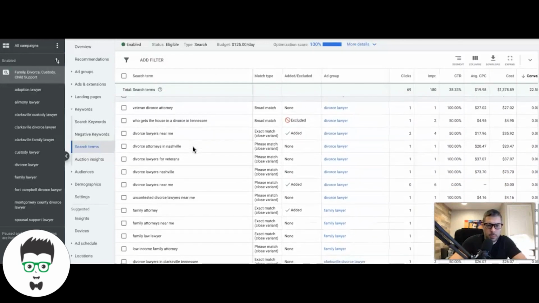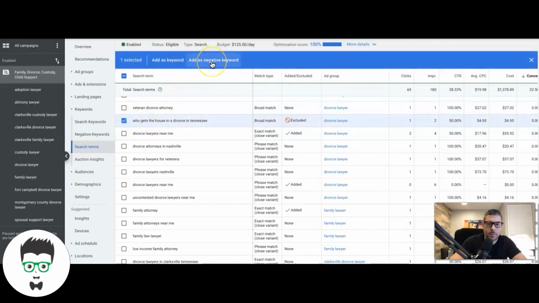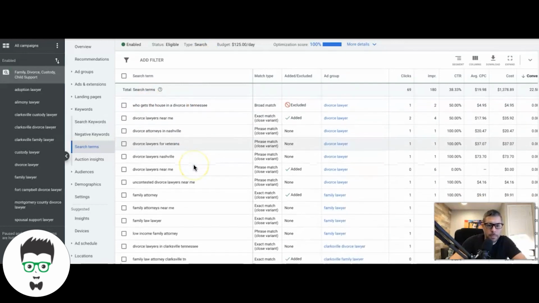Keep going down. Who gets the house in a divorce in Tennessee? I already added that as a negative. So if you just add that as a negative keyword like that, like we showed you before, it's going to take that exact match, that whole phrase. So your ad will never show for that phrase again.